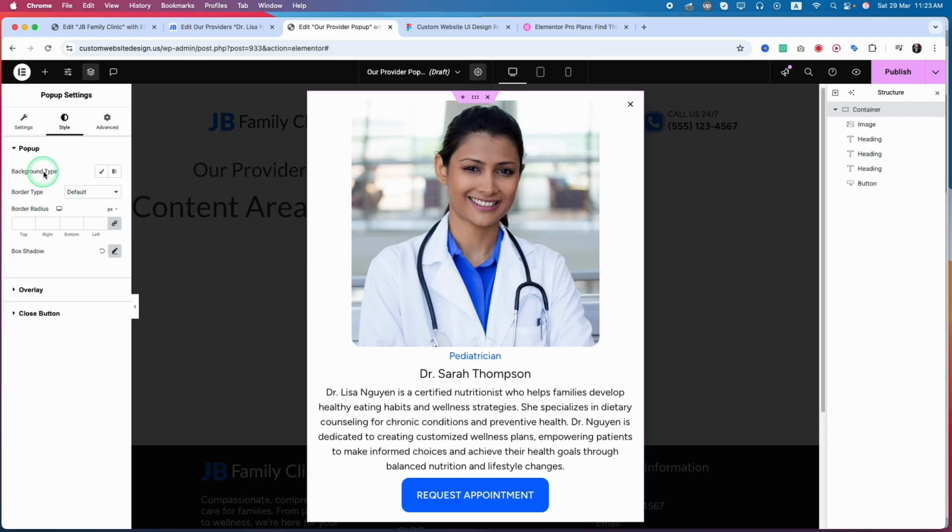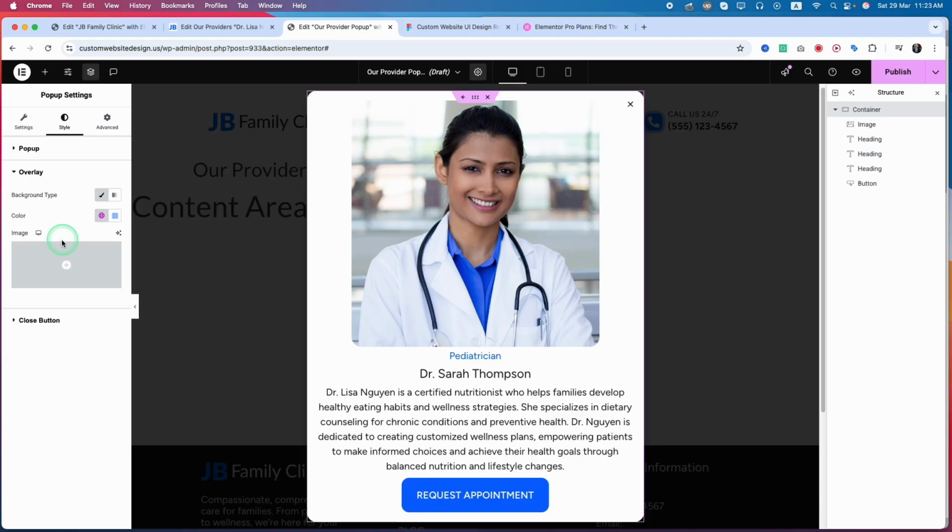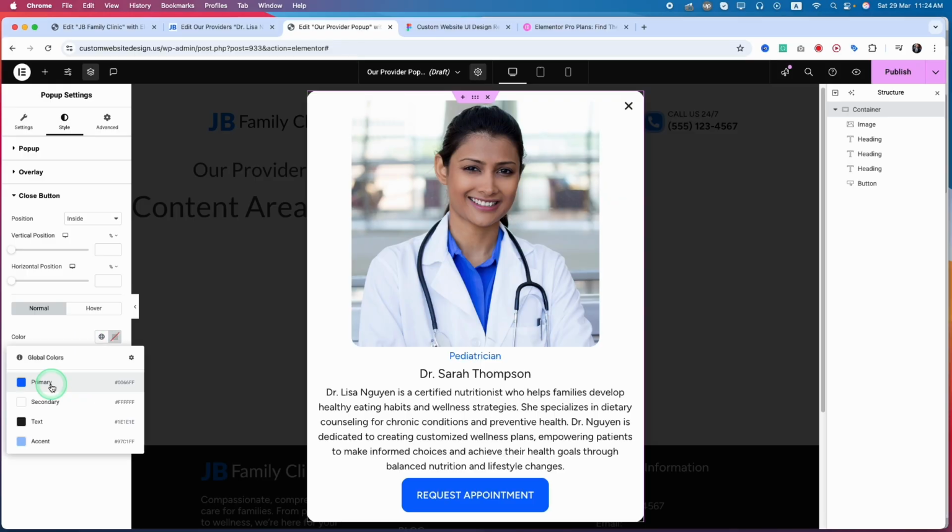For now, let's make border type as none, and border radius will be 20, and no need for box shadow. I like this overlay color, but if we want, we can change the overlay color, but I think the default color is better. On close button, let's make the close button a bit bigger. On size, let's make it like 22, and the color will be blue. And on hover, no need to do anything. If we want, we can change the position, but I think this position is much better.